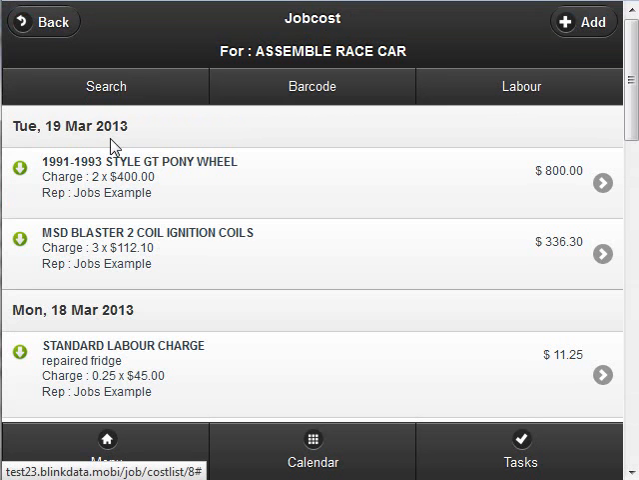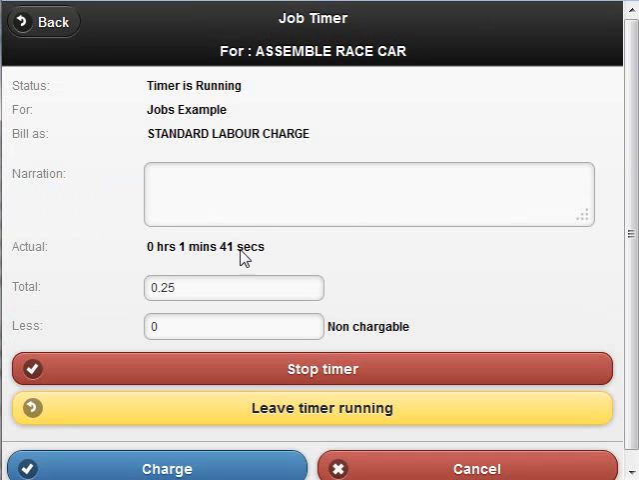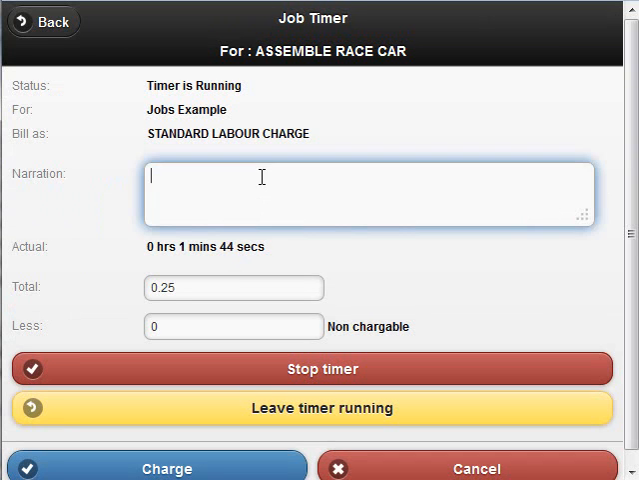So we've added a couple of items to our job. You can see them here. Within a few minutes, they'll be synchronized back into your Infusion accounting software, and the office will be able to make any changes that they need, bill them to the client, and so on. But before we leave the job, we need to put our labour in. So we click on the labour button. Our timer is still running from before. We can enter our narration, for example, fix the fridge, or whatever it was that you did, and you can click charge. If you've got unchargeable time, for example, the lunch hour, you can enter it in this space provided.